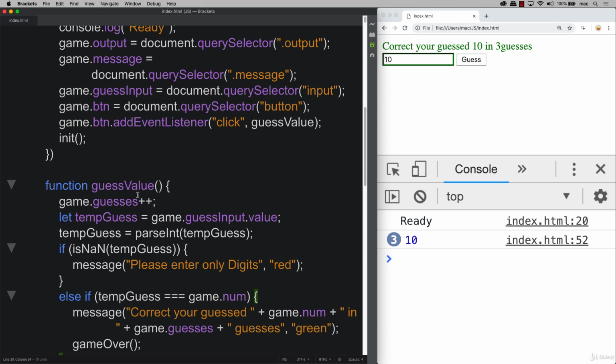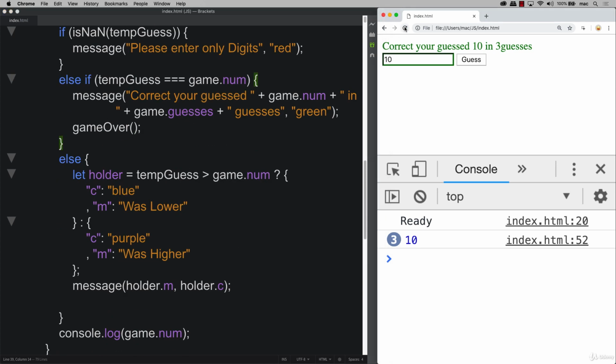Whenever the guess is correct, we're going to update the color of the input. Was higher, and we see it's 7. And if we go 8, it's lower, and we see the colors are updating as well for the input.